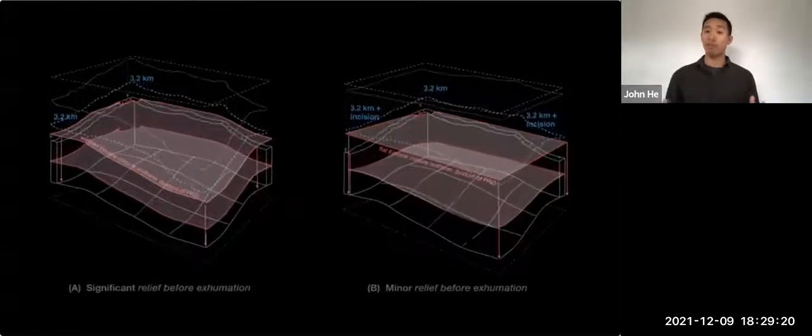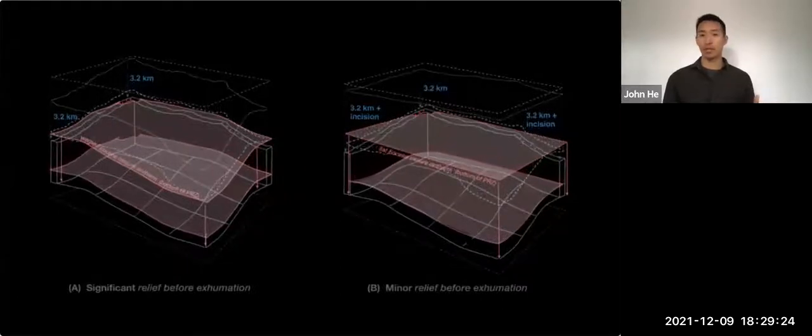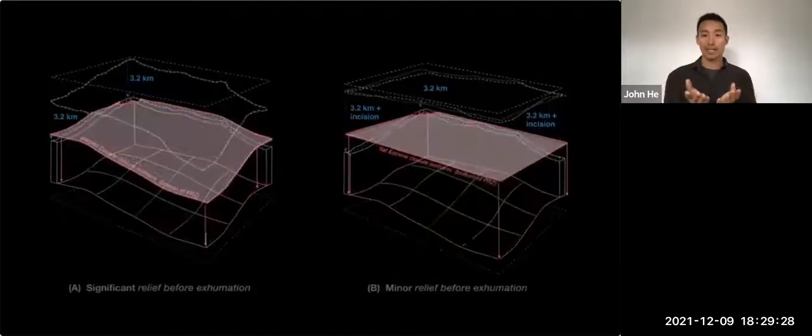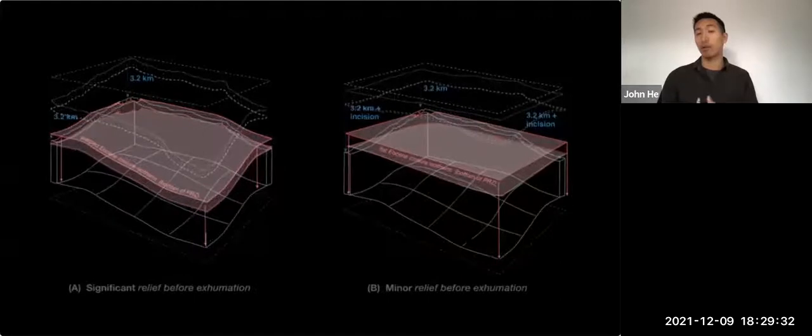In the second case on the right, the topography at the beginning is rather flat. There's no major valley. But as the surface is eroded, a trough is being incised so that the corner of the block that's closer to us is eroding much more quickly.